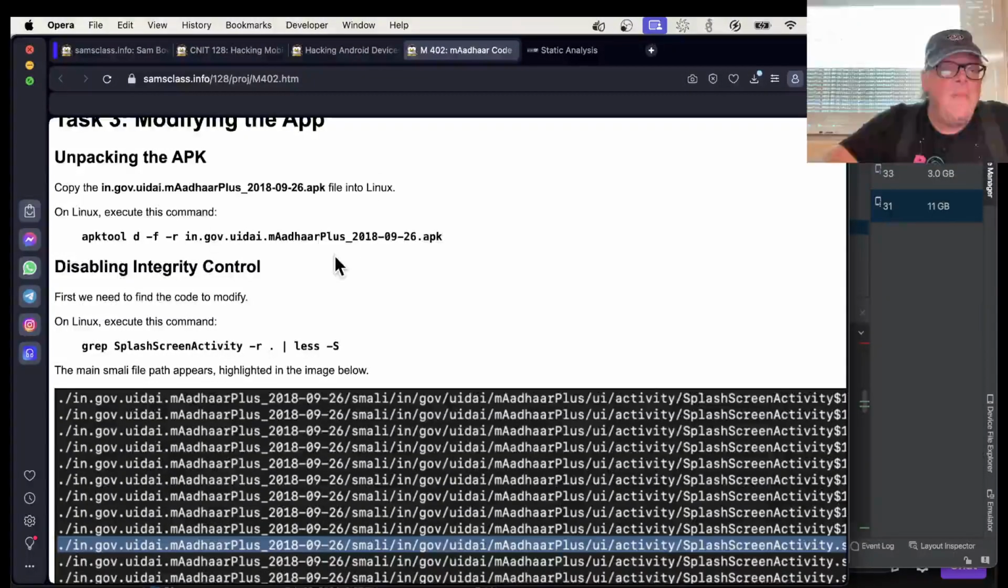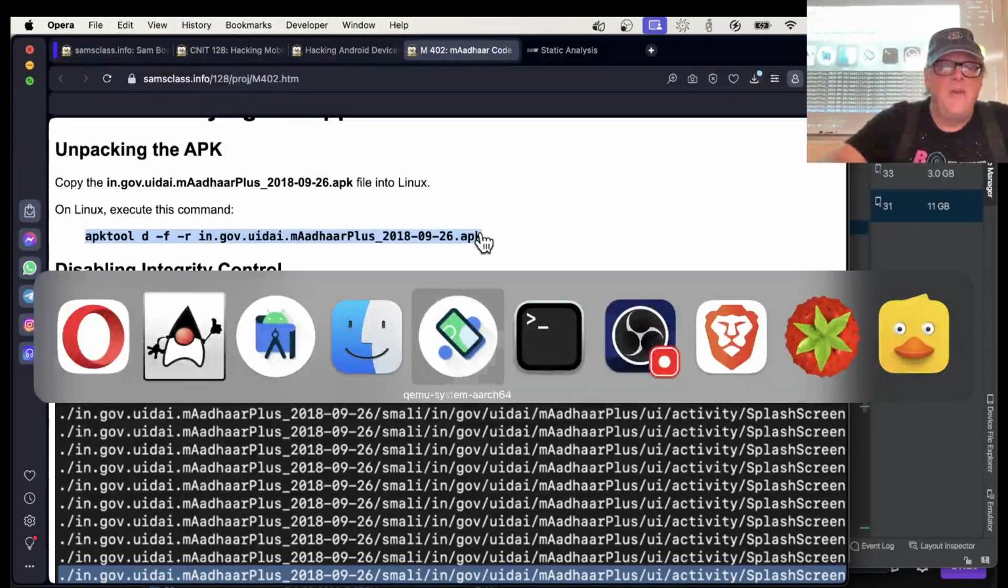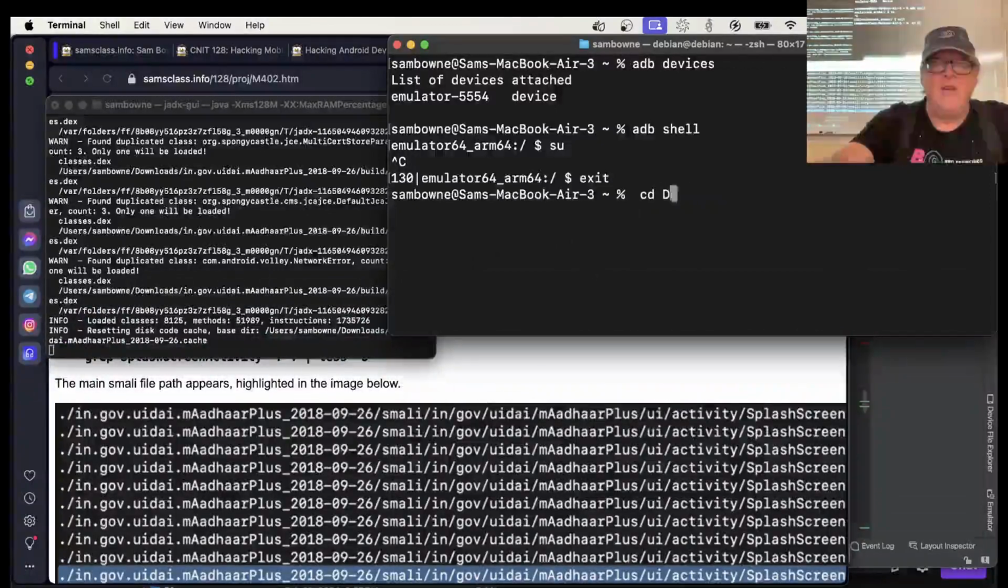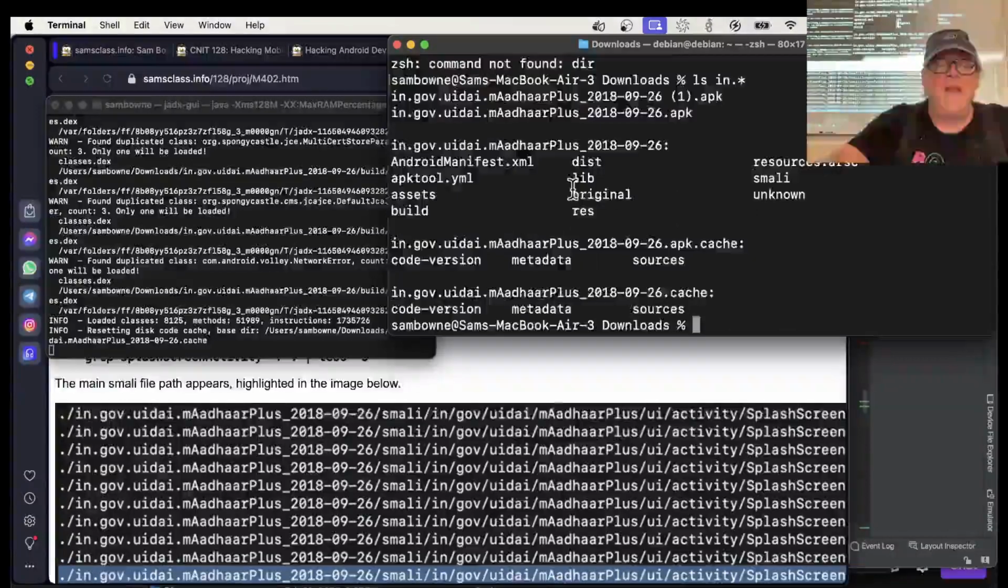So we need to take apart the app. I've got APK tool on my Mac. I do not need to use Linux. I can just unpack it here, and we've done this before. D will unpack the app, and minus F and minus R will leave the resources untouched because all I want is the code. So I go to downloads, and there I do an ls of in.star. And there it is, in.gov and all that jazz. So it exists in this folder. So I should be able to do this.